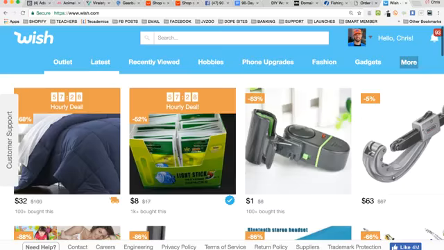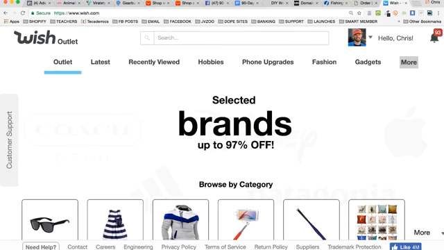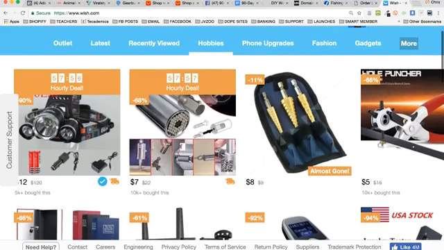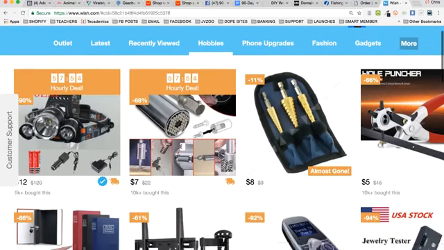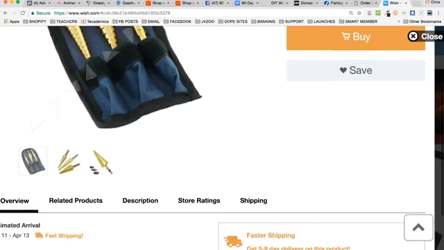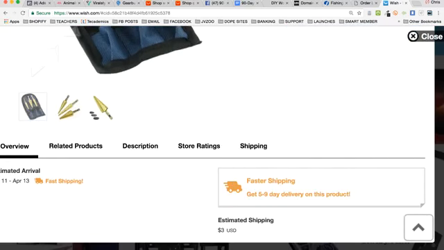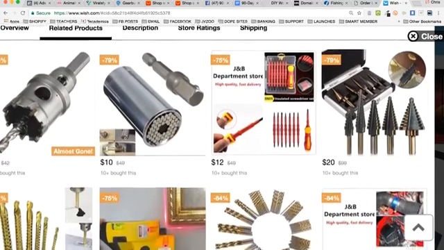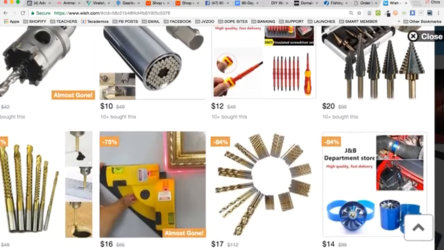So you can go through these categories. Here's outlet categories, hobbies, okay? You go in here, almost gone right here. So you can start to look in here for hot niche ideas, okay? Titanium, high-speed steel step drill cone cutters, okay? So you can start to look and go, oh yeah, that's right. Power tools and stuff like that could be phenomenal. You click on related products, and you can see all kinds of stuff like drill bits, drill sets, and you start to remember, oh my God, it's really easy.